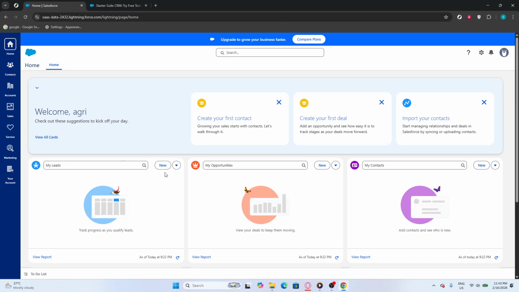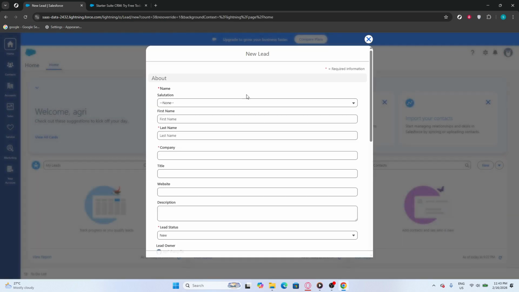Then find the option labeled Create Your First Lead and click on it. This action will open a form where you can enter information about a potential lead. Fill in the necessary details to ensure you capture all relevant information.